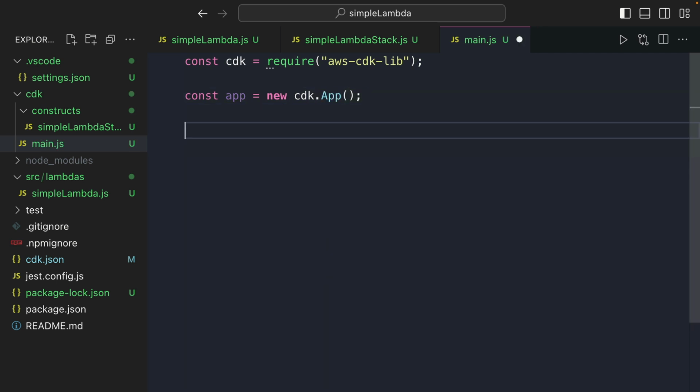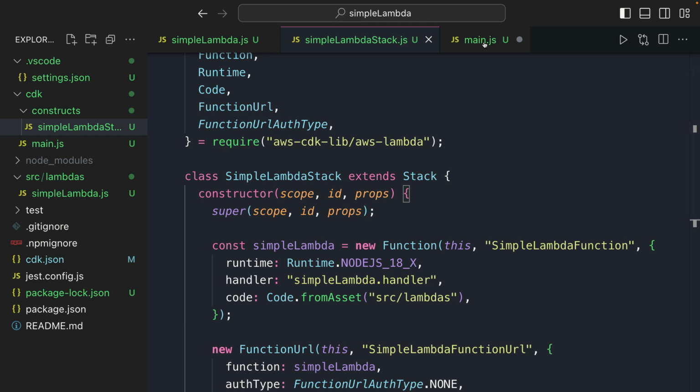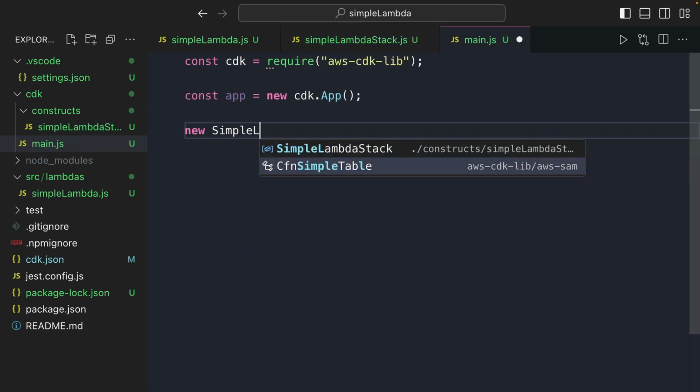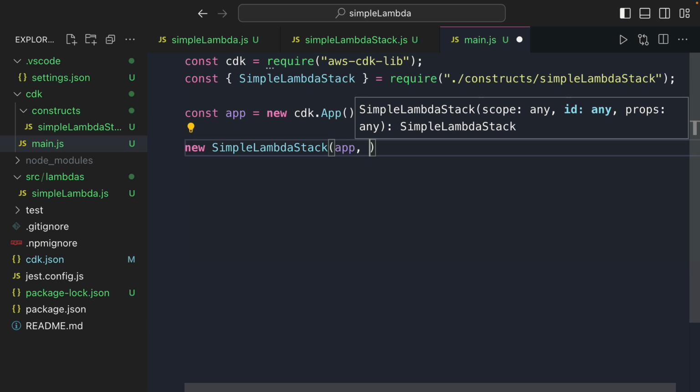We need to create a new instance of our simple Lambda stack class. So we just created this class and we need to bring it into our main.js file. So we're going to run new SimpleLambdaStack, and then you can see it's already importing from constructs. I'm going to pass in the app as the scope. The ID, we're going to call it simple Lambda stack, and let's give it a generic sort of ID so we can easily find it in the console. And then props, there's no props.